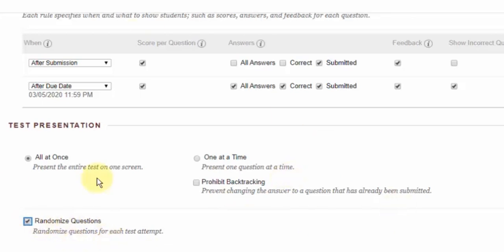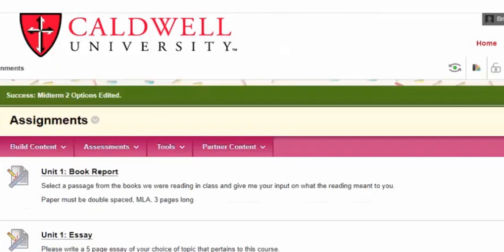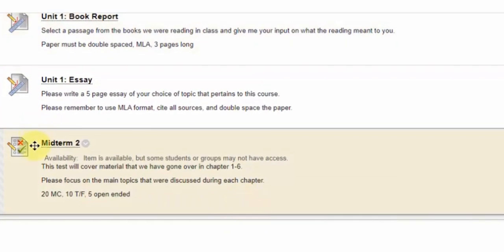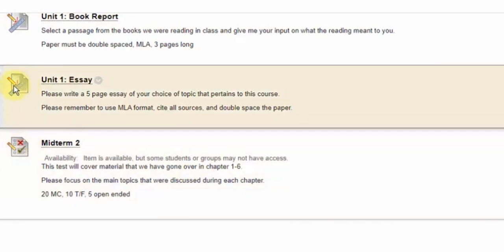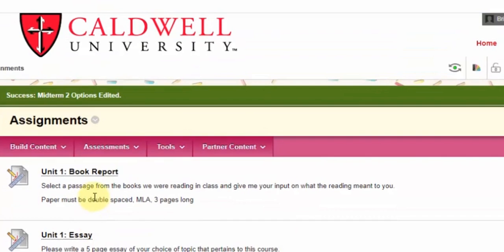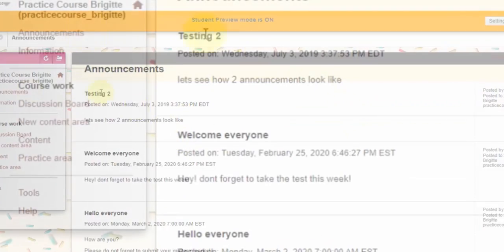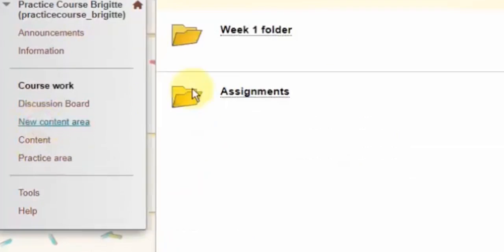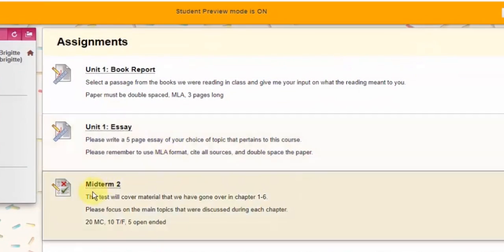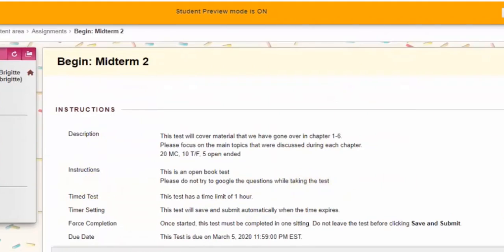So once I've made all my setting options, I'm going to click submit. And you see my test appears here. And you can see a test icon is this little page with an X and a check mark, and the assignment is a pencil and a ruler, and that's how you can distinguish that. So if we go to our student mode and I go to that section, I'm going to show you how a student would see this.